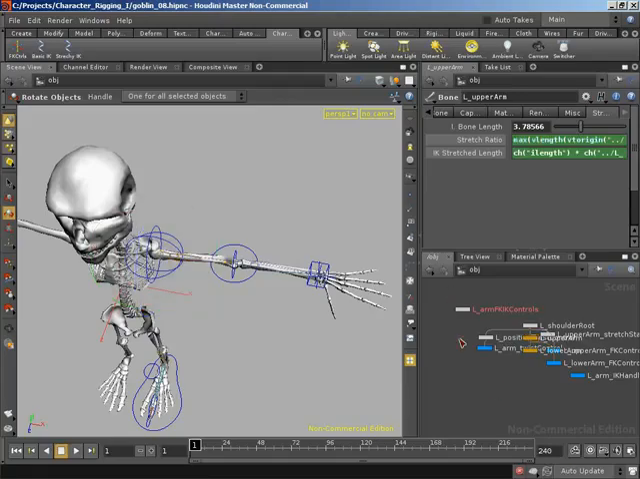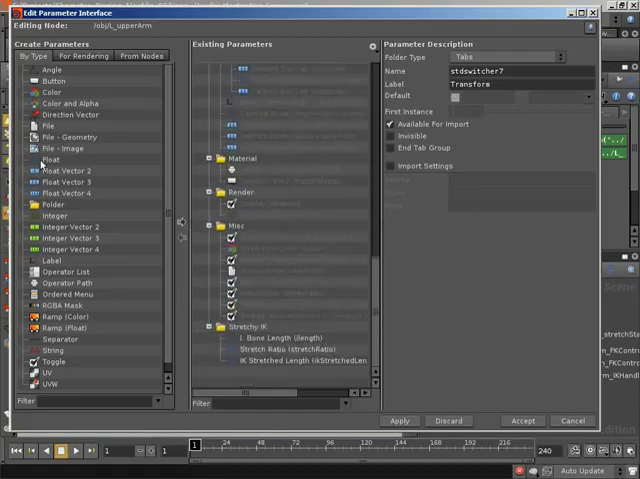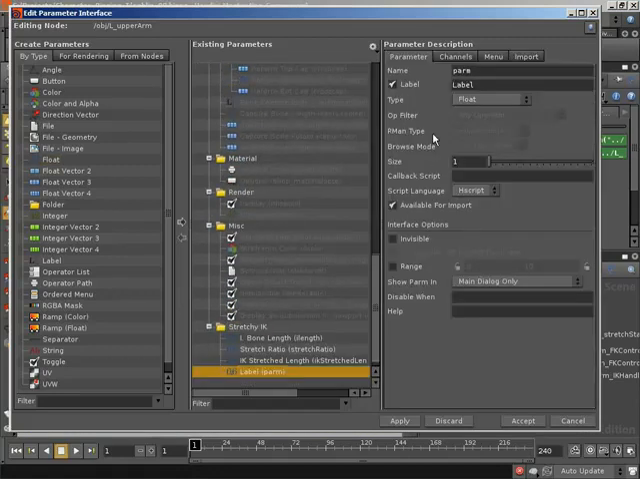So now that we've got that in place, our stretch ratio is correct. We now need to deal with building that stretch factor, that blended stretch factor between our FK stretchiness and our IK stretchiness. And I'm going to create this on our upper arm underneath the stretchy IK folder. So on our upper arm, let's edit the parameter interface. I'm going to create a new float parameter, and this is going to be our stretch factor.